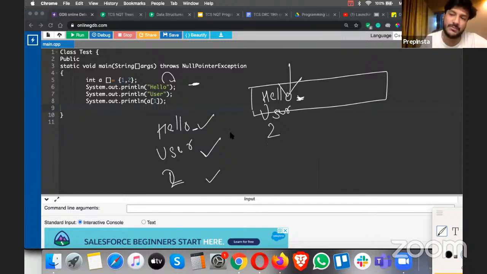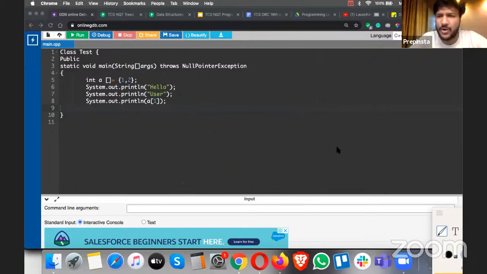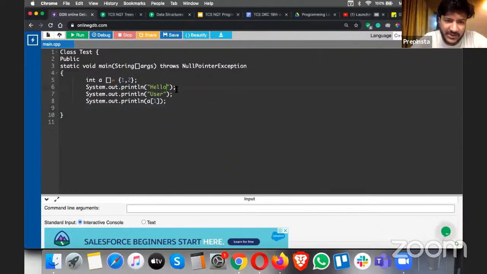But this is not possible. So if this is a wrong question in TCS, but if you're supposed to write it, you would be writing hello, then space, user, and then no space, 2. I'll tell you, this question was exactly... I copy pasted it incorrectly. Actually, the question was this. There's a space after hello.